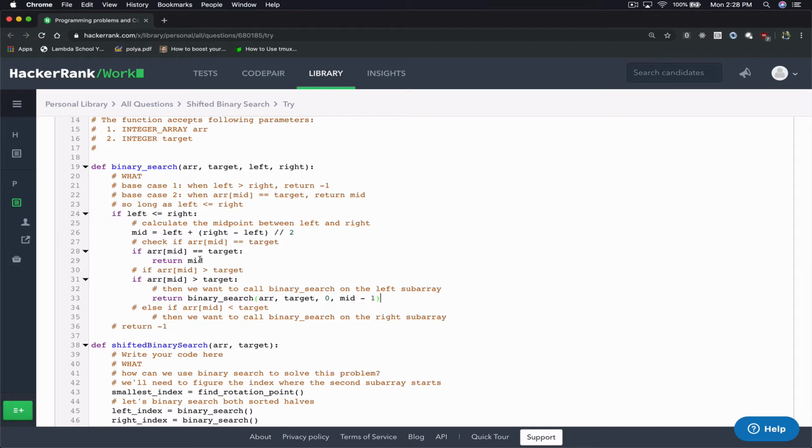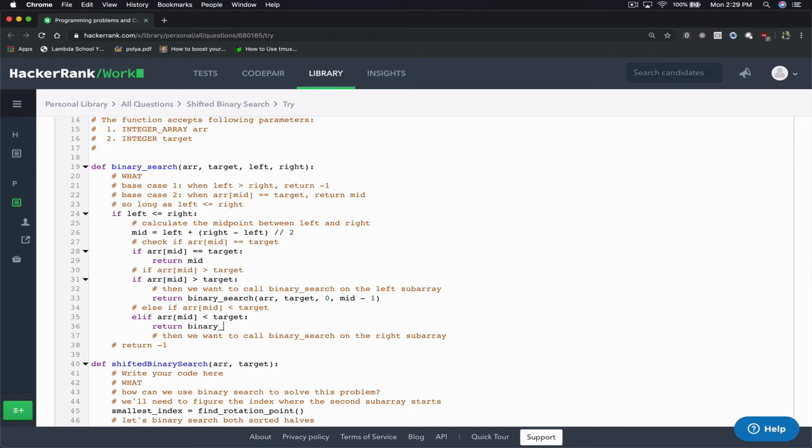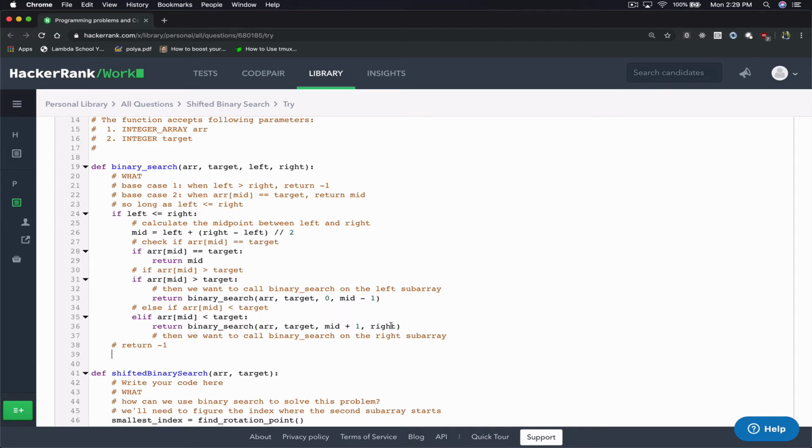So the element right to the left of this element here. We've already considered this one, so we don't need to include it in our binary search call here. We can toss that one out as well. Over here, then we can say else if array mid is less than target, we'll return binary search on the right half. So again, same array, same target. Here it's going to be mid plus 1 with the same right boundary. Otherwise, we get out here, format this correctly.